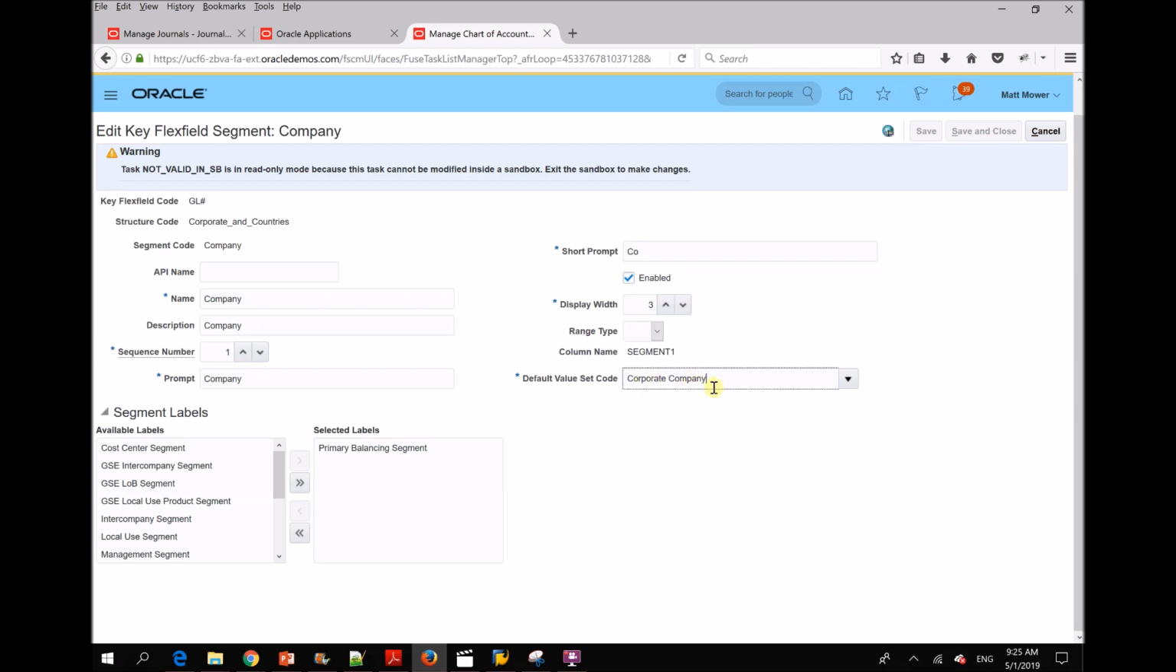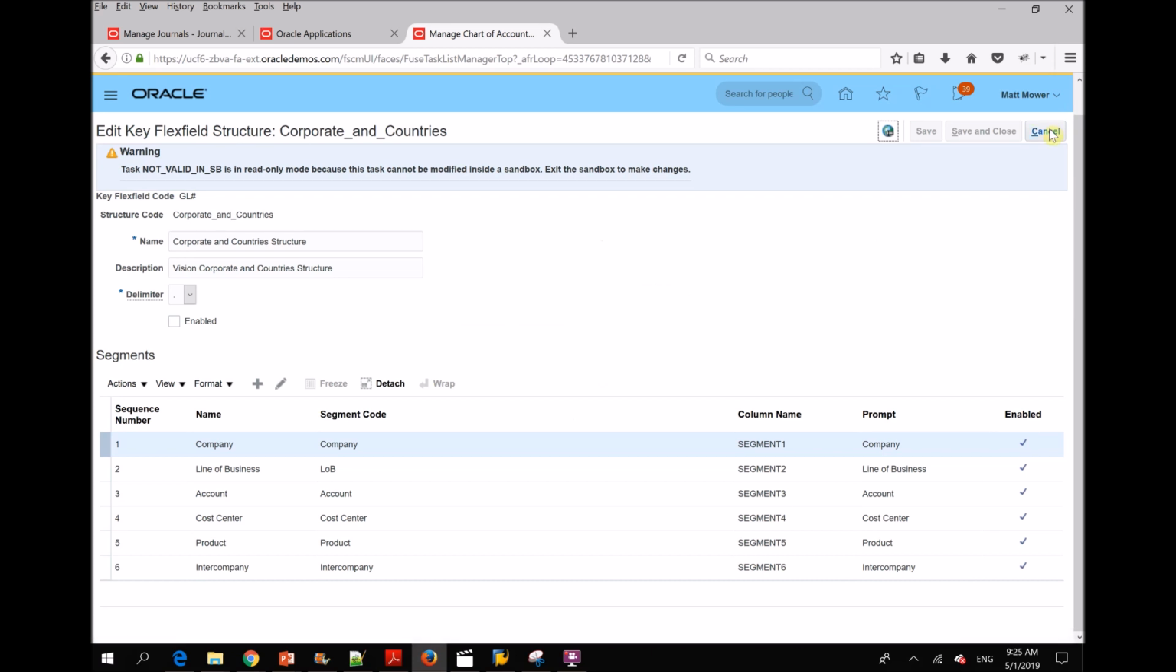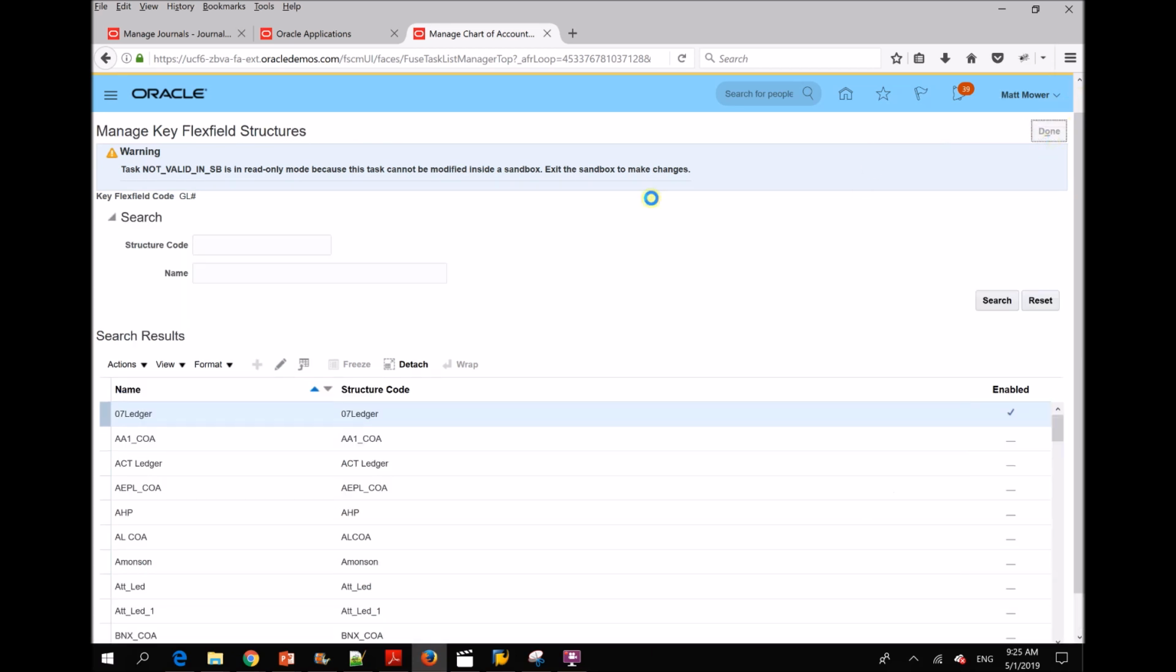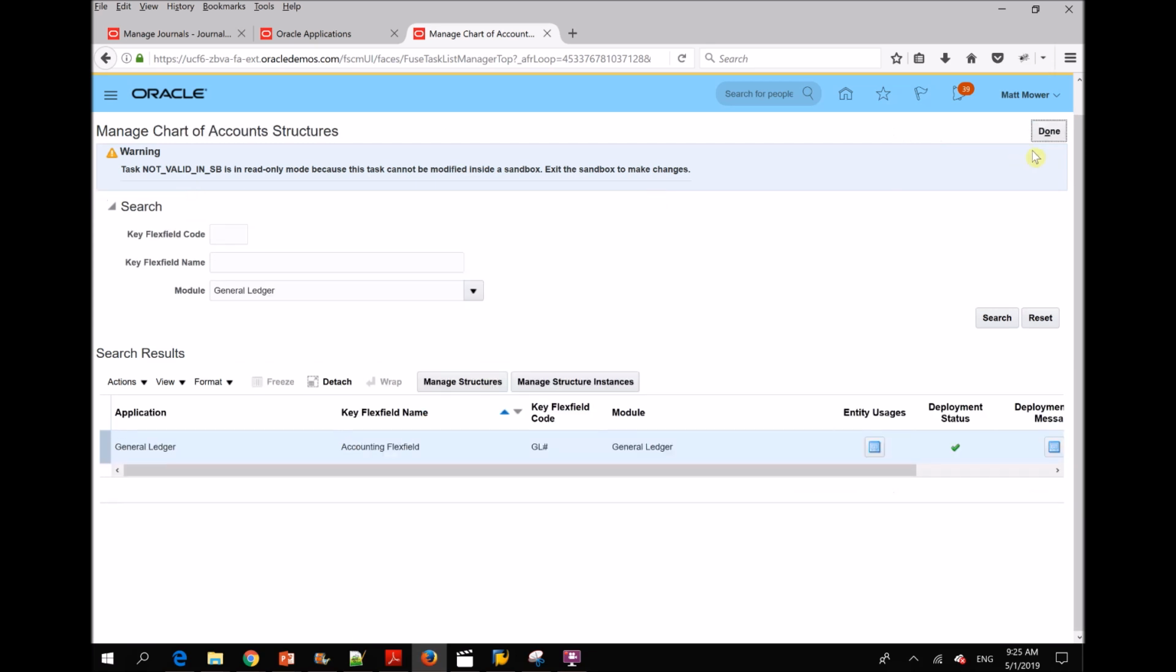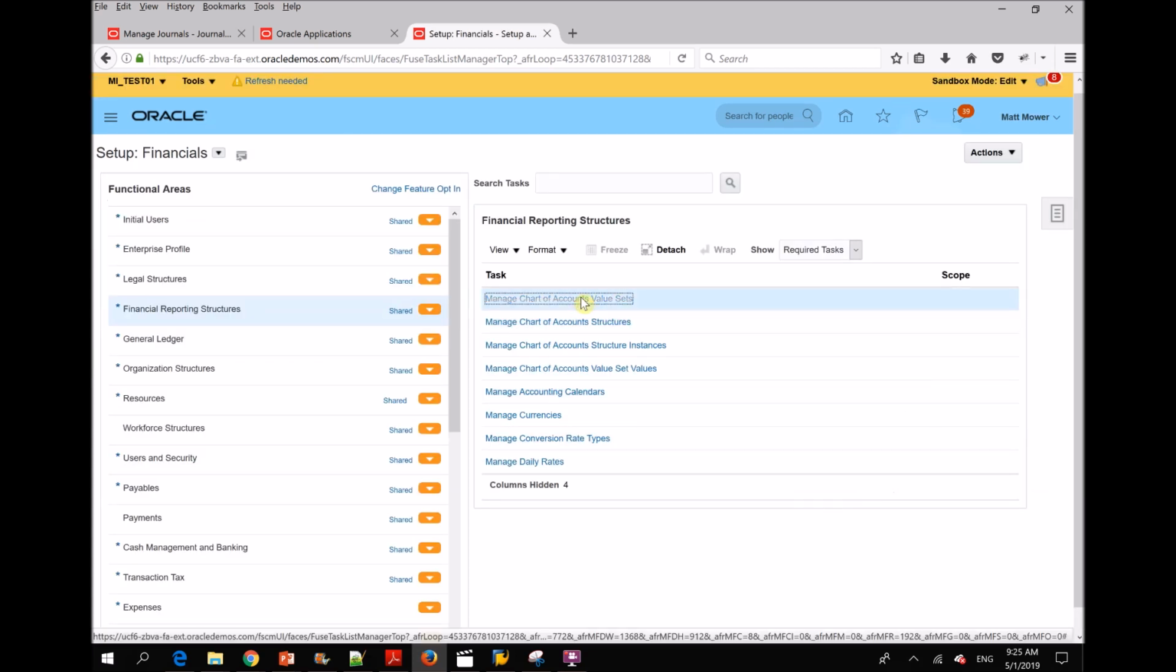Now let me go back and show you this value set code, corporate company, that we can use. This corporate company code, or if required, we can also create a new value set. It doesn't take that much time, but before creating, let me just go back and show you all those segments over there use corporate.